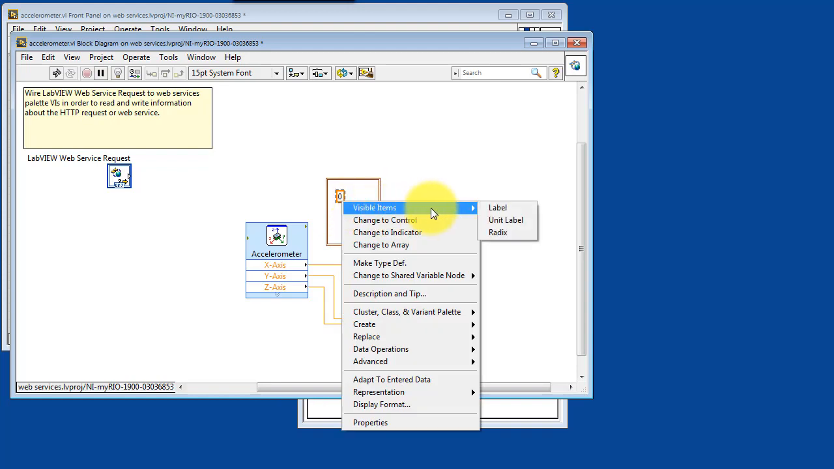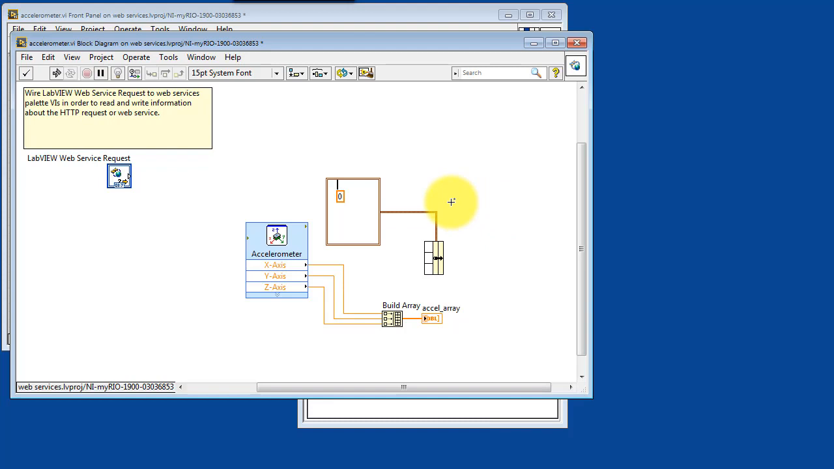Right-click and choose visible item label, and this will become the X value of the accelerometer. Do Control Shift and then drag to copy the value and then rename it Y. And do that one more time. That is Control, Shift, and drag for the Z value. Now down here we choose X and then Y and then Z.